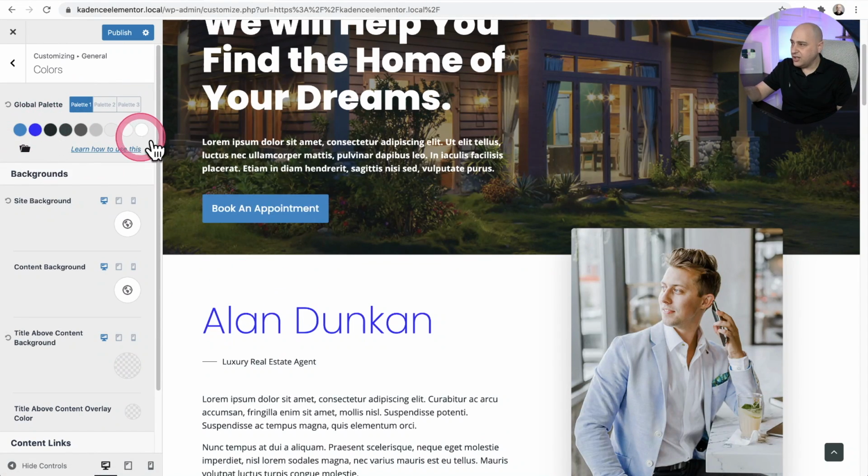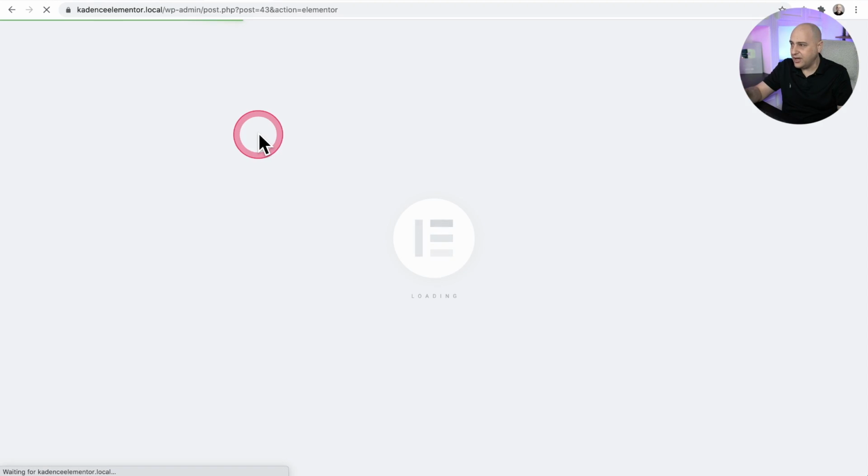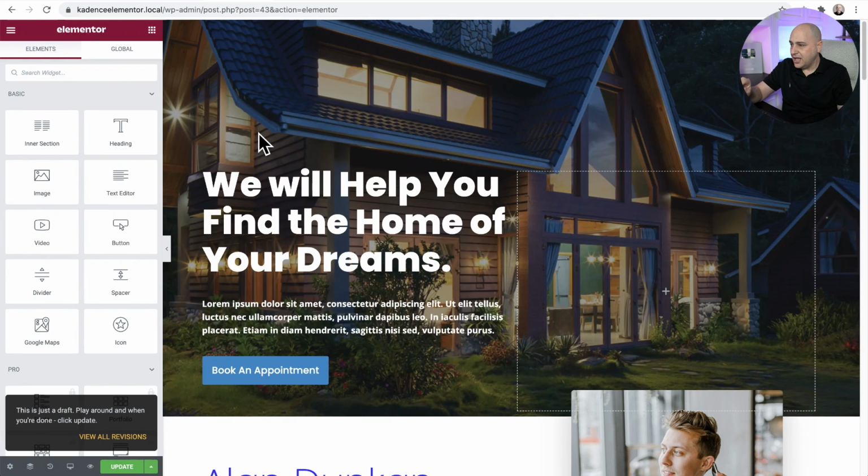So I just set the color here. Check this out. When I click on publish and I get out of here, it just changed it all throughout the entire website where it was linked in Elementor. Let me go into Elementor right now. And I'm going to tell you why this is a big deal and why and how this could make your workflow so much faster. So here I am in Elementor.